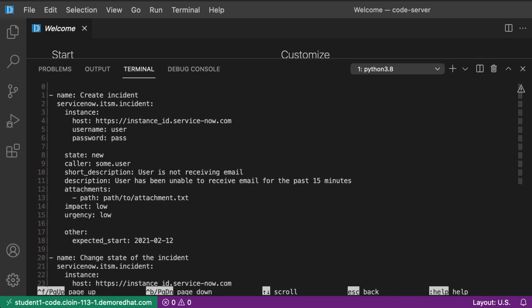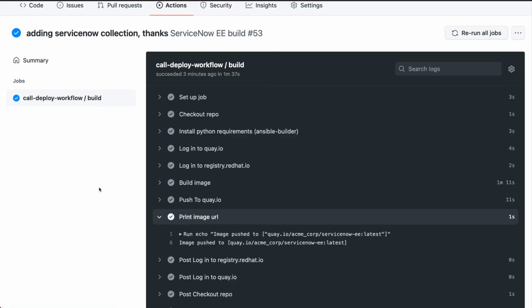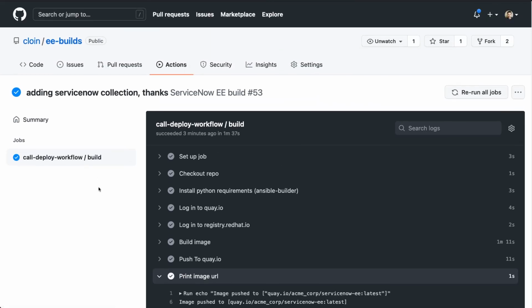So very cool. Ansible Builder created my new execution environment image. Ansible Navigator allowed me to inspect what was present within that image, and GitHub Actions allows me to automate the entire process of creating these execution environments on a Git event. So absolutely, check out Ansible Navigator, Ansible Builder, see how you can create your own execution environments for your organization.